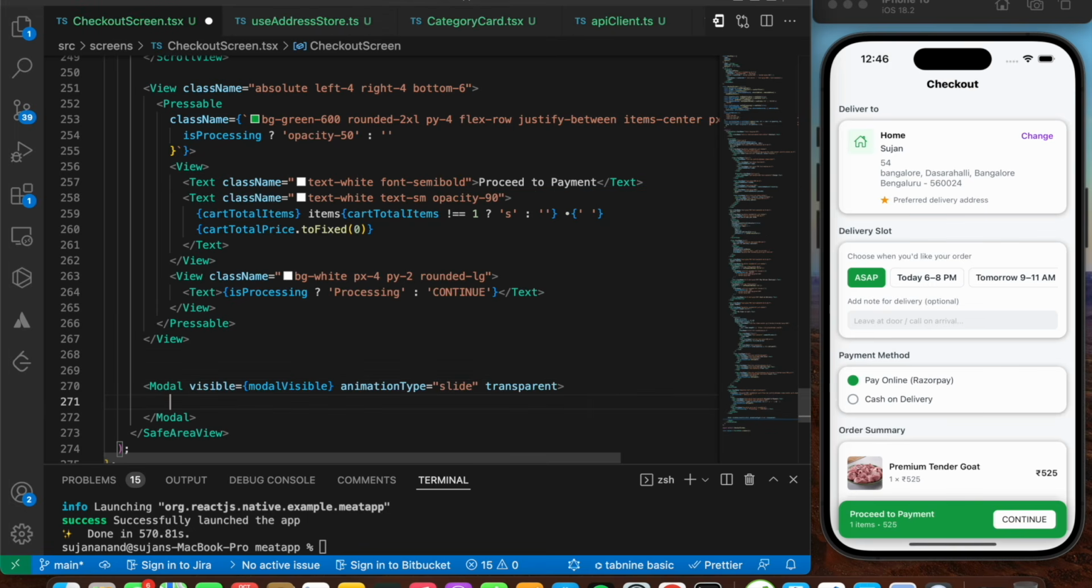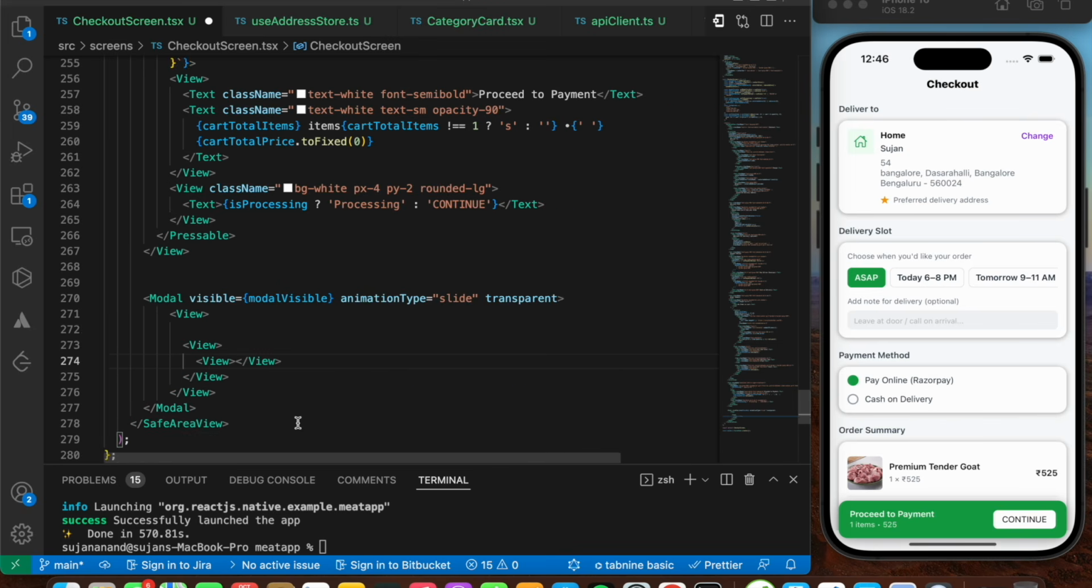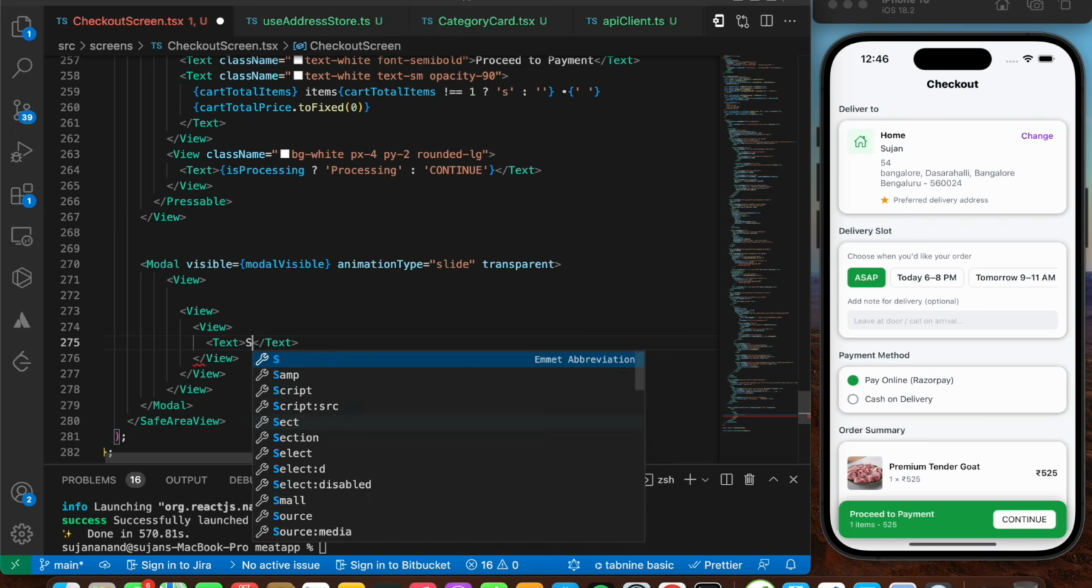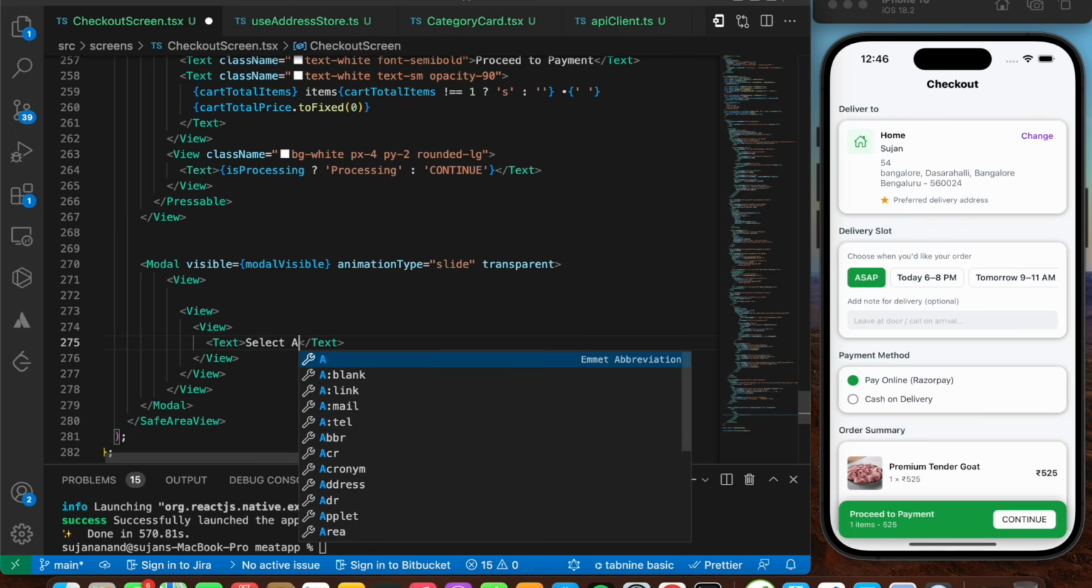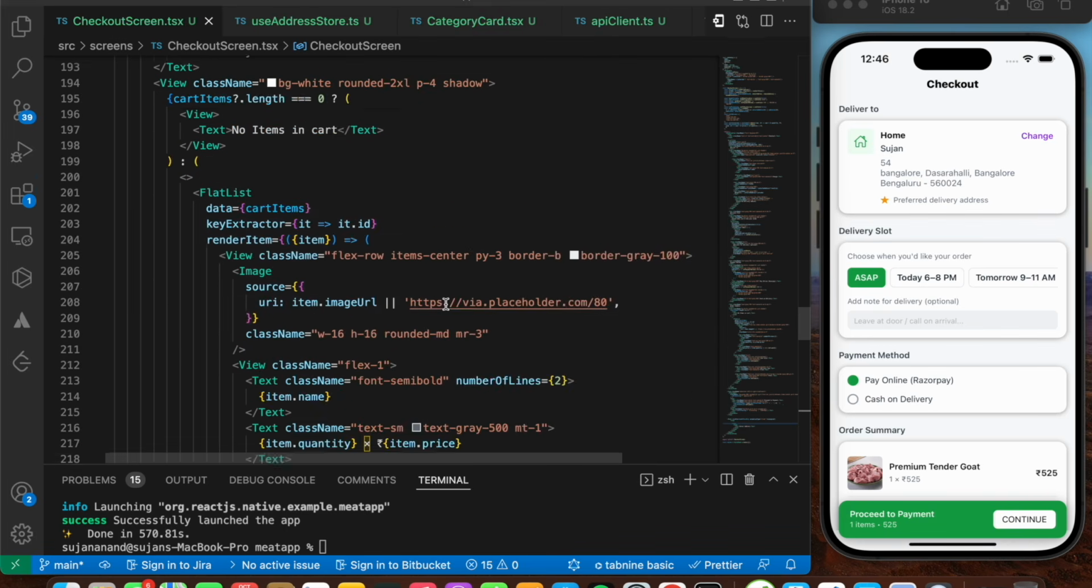Below this, let's have in a couple of views. You're going to have 3 views. I'm going to say view, as well as the view. This in turn is going to have in a text which says select address. I'm going to say select address. Let's try to save the file. Let's first of all try to give the on press on the change button that we have towards the rightmost part. So I'm going to say set modal visible to be true.